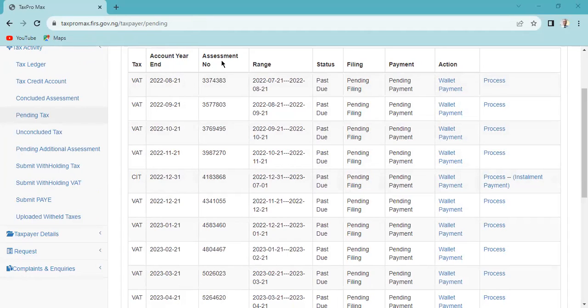You are going to see the assessment number. You are going to see the range, that is from which year to which year, the period. You are going to see the status, maybe past due and the like. Then you're going to see the filing, if you have already started filing it or it's still pending filing. Then payment, if you have made your payment.